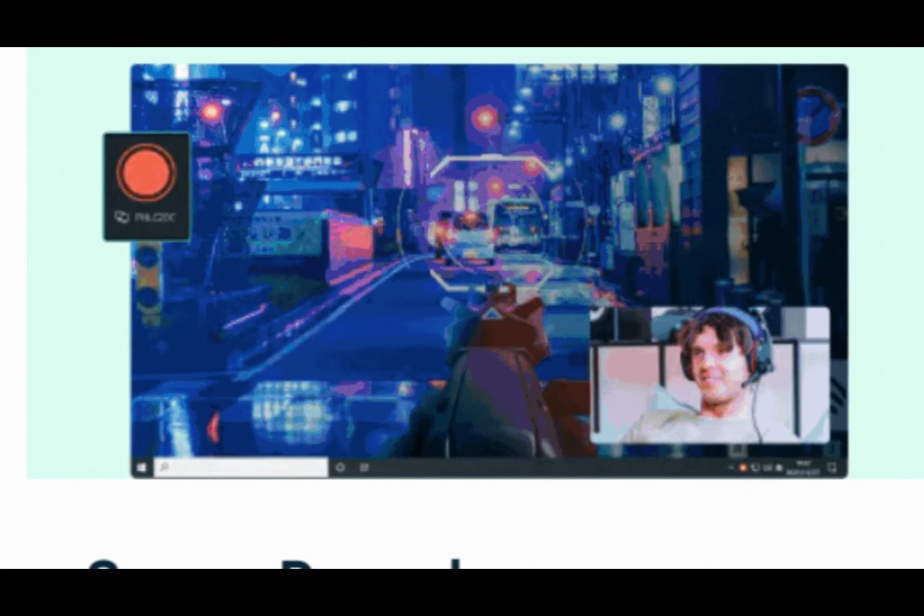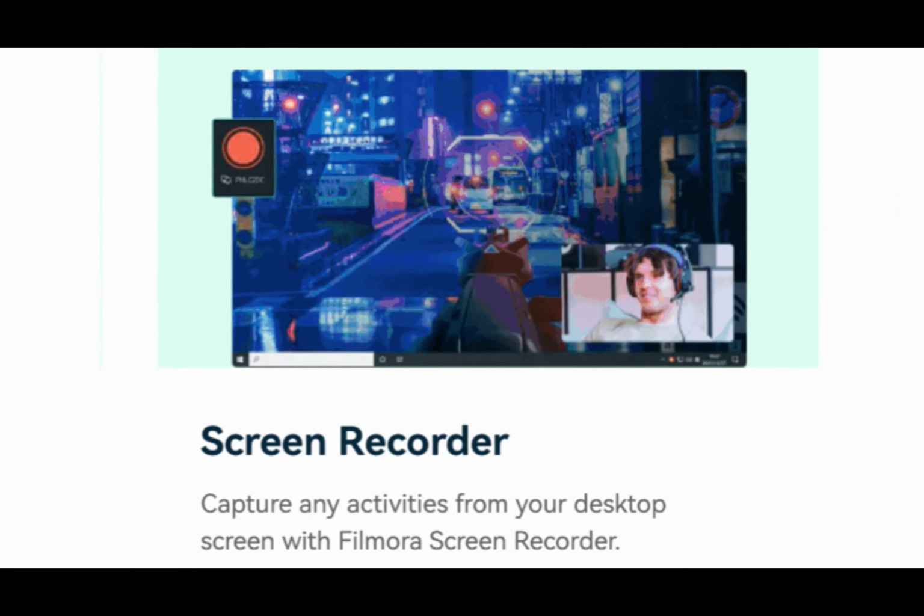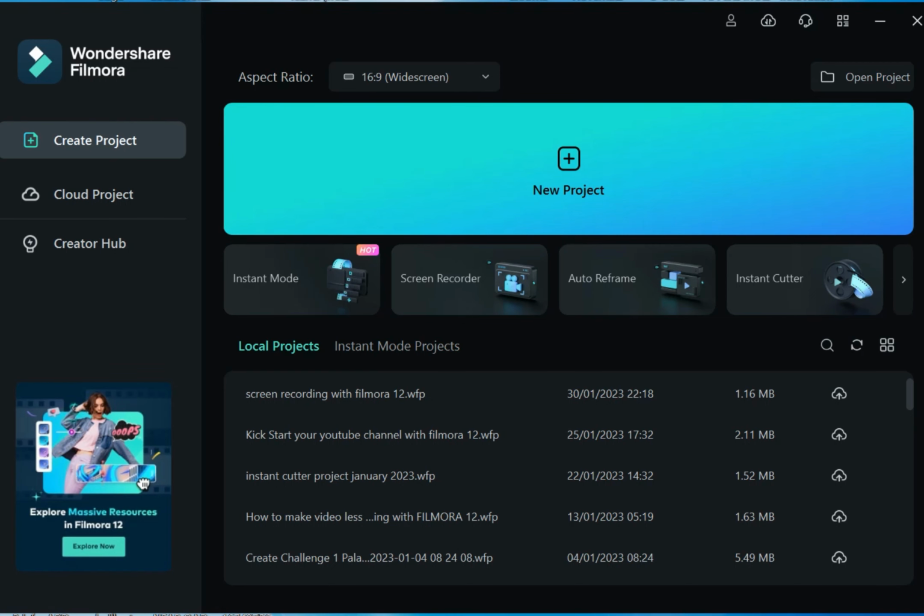One of the best features of Filmora 12 is its screen recorder, which allows you, of course, to capture screen and audio to create tutorial videos. Now let's go ahead and launch Filmora 12.